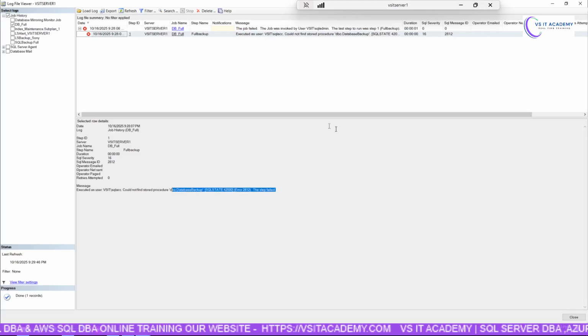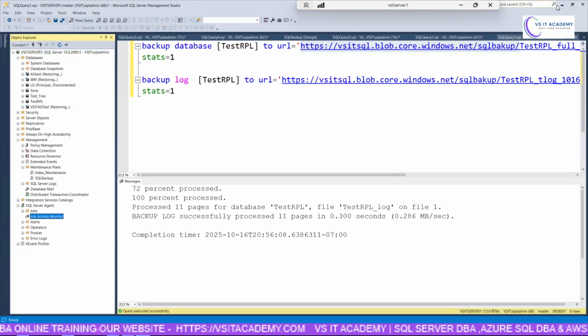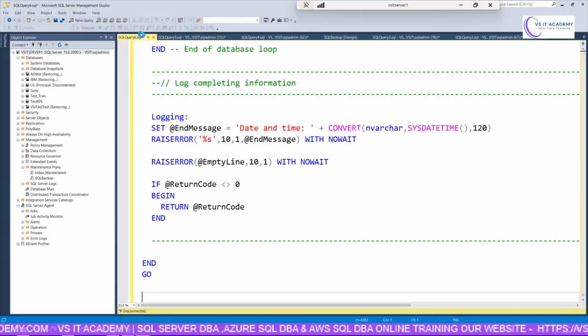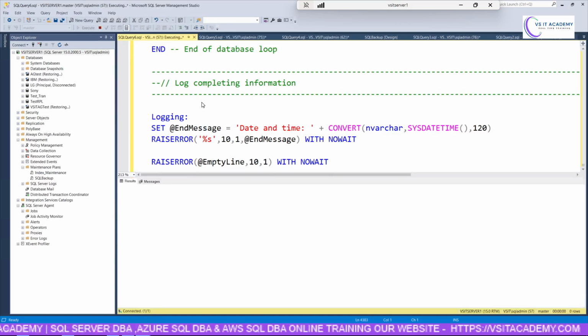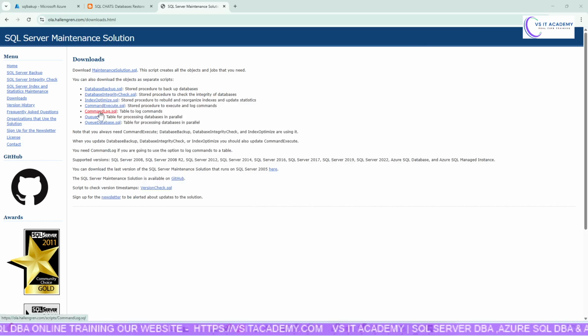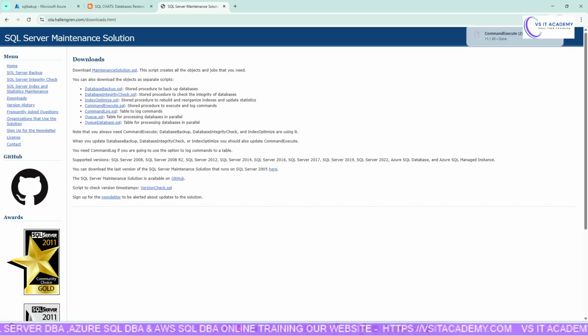Where is this? Minimize, open new query window, run and execute. And also let it run. Also we need to take one more, that command log and command execute also. These two you can try to implement before, otherwise again it will fail. These two processes are very important for Ola script.